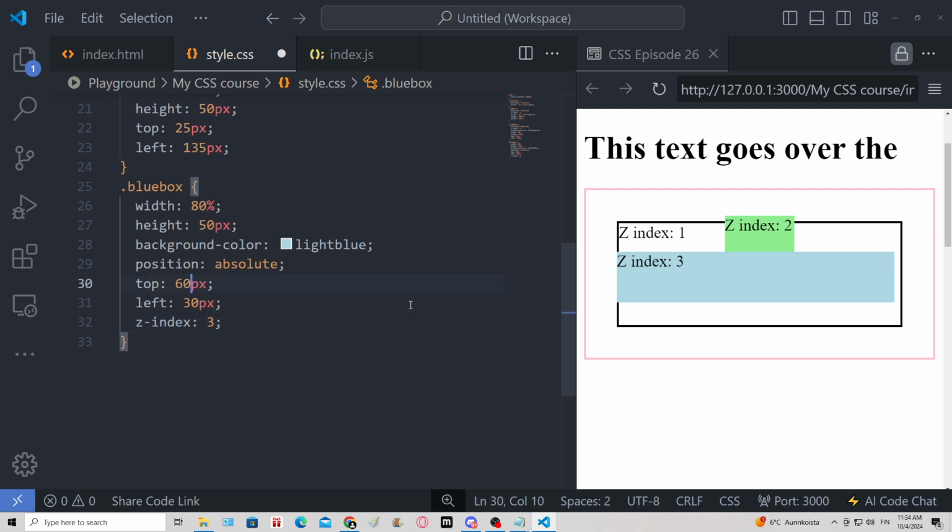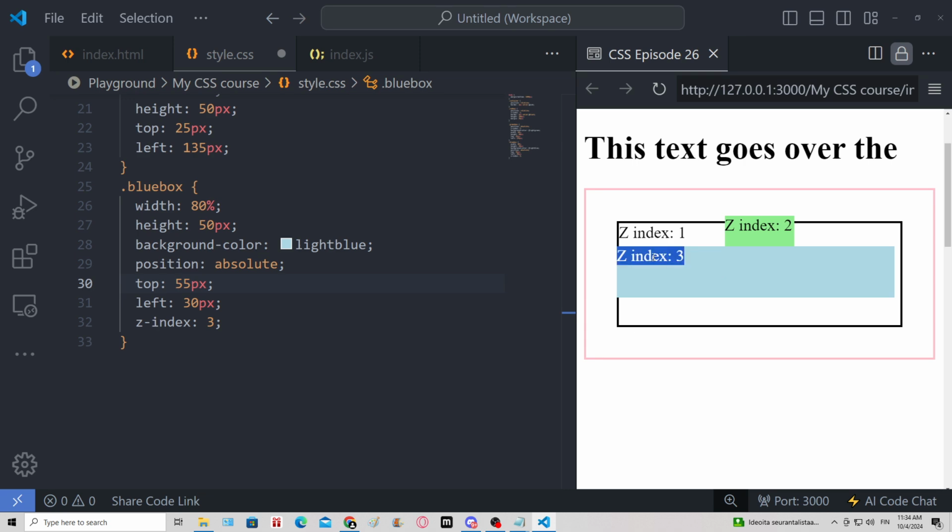So right now we can see that this one is on the bottom, this is in the middle, and this is on the top. So yeah, it's like a three-dimensional thing. That's how the z-index works. The higher the z-index, the higher is the level of showing it will be when the elements go over each other. So yeah. Alright, one more example, let's go through it.